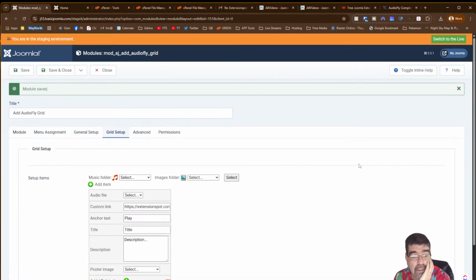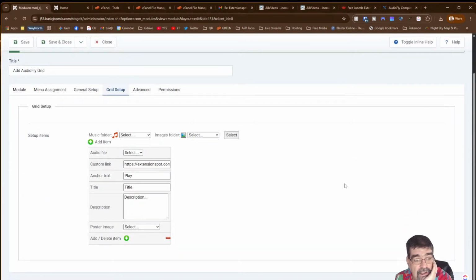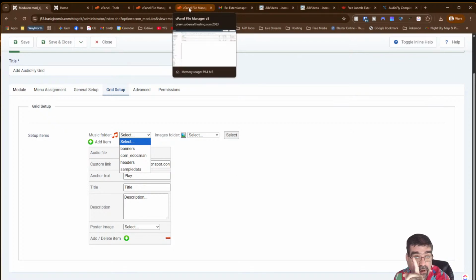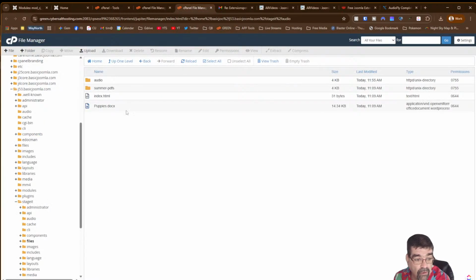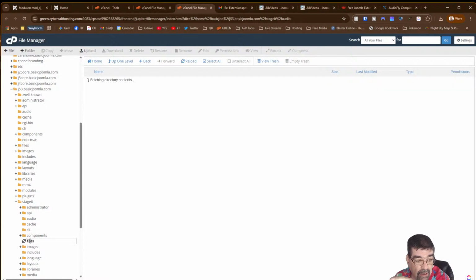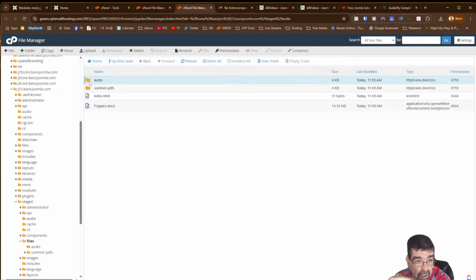Grid setup. Now here, you'll recognize this from ES Audio. So let's select the music folder. Oh, okay. Now here we run into an issue. This only looks for folders inside of the image folder. Okay, so in that case, if you're going to use this, you want to go to Files, and you want your audio folder.